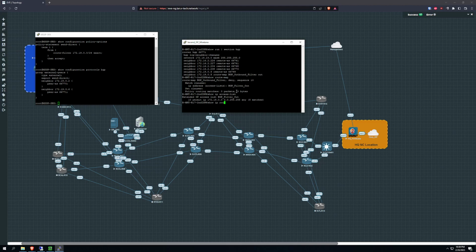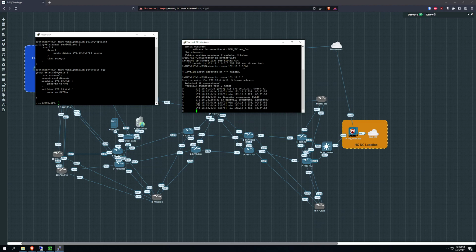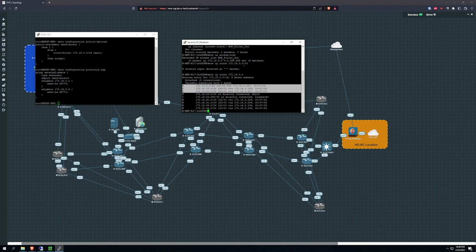So if we do a show IP route 172.18.0.0/16, we can actually see the 8 routes that it's going to match on. And so it's not going to advertise any of these routes out.